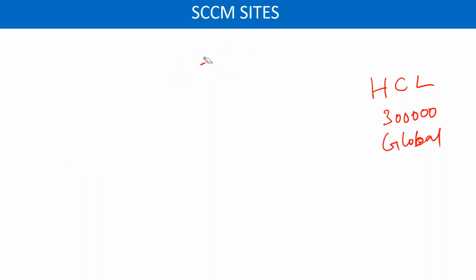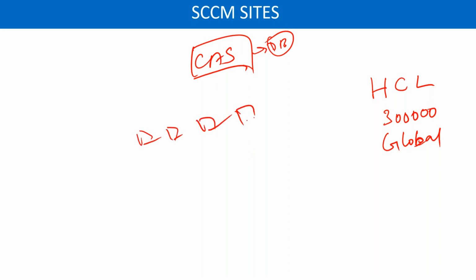So we need one central administration site, and the central administration site will have a database, right? Now, how many primary sites can we take? 25. 25 primary sites. That's the max, the maximum capability of a central administration site. A central administration site can have a maximum of 25 child primary sites, so the total number of primary sites can be 25.